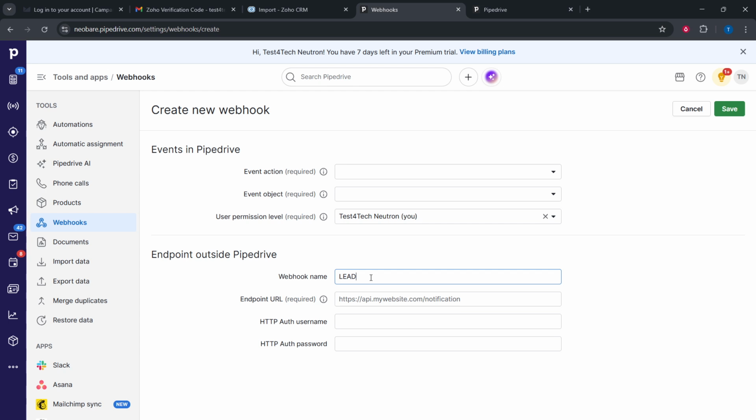Now add the endpoint URL. This is the address where Pipedrive will send the webhook payload, essentially a JSON message with the details of the event. Your endpoint can be a route on your server or a dedicated webhook listener. Make sure this URL is publicly accessible, stable, and ready to accept POST requests. Using HTTPS is strongly recommended to keep data secure in transit.